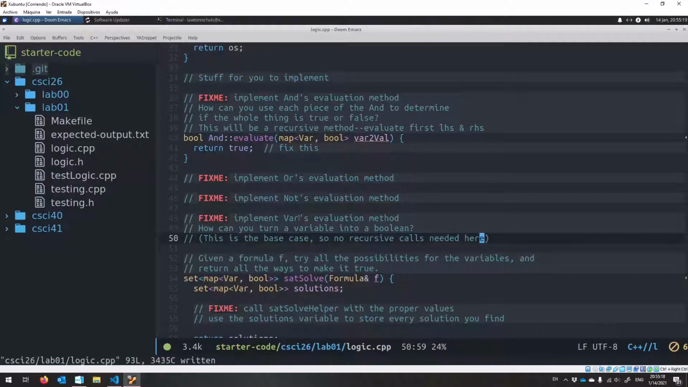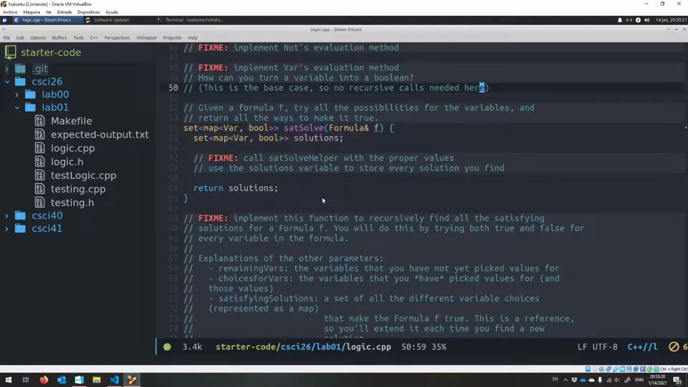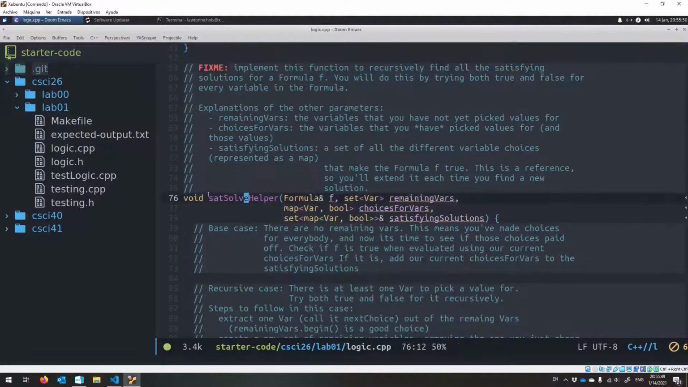Okay, so that's evaluation. Next is actually SAT solving. So now that we have formulas and we know how to evaluate them, we need to try a bunch of different mappings of variables to values and find all of them. Okay, so that's why there's a set of maps. The maps are the variable to value mappings. That's one particular solution, and then we want all of them, so we're putting them together into a set. Okay, so yeah, you're going to write SAT solve. And what SATSolve is going to do is it's going to call SATSolve helper, which actually does the real work.